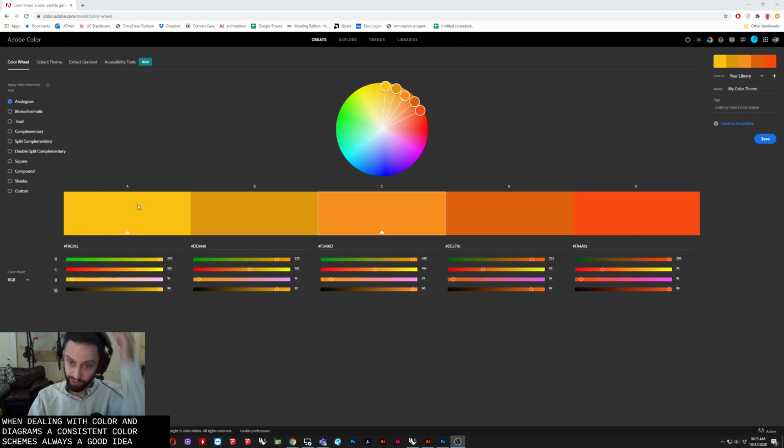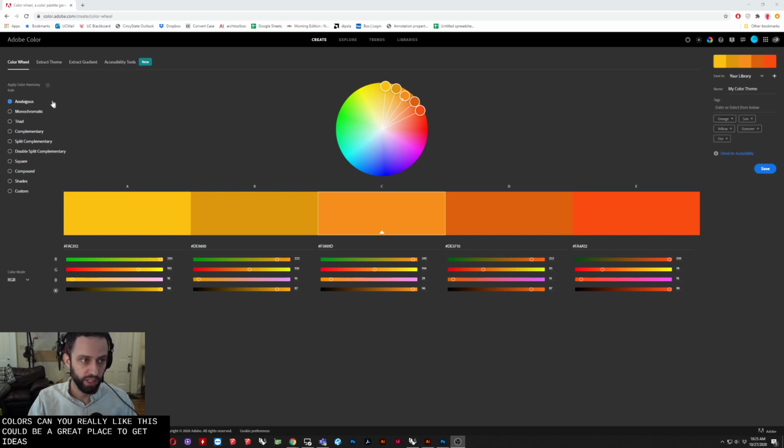When dealing with color in diagrams, a consistent color scheme is always a good idea. Now you can certainly do everything in grayscale, and that can be just fine. But if you are going to use color, unless you think that you're very proficient in color and can make a color scheme you really like, this can be a great place to get ideas, but also to make calculated color schemes that will probably always work well together.